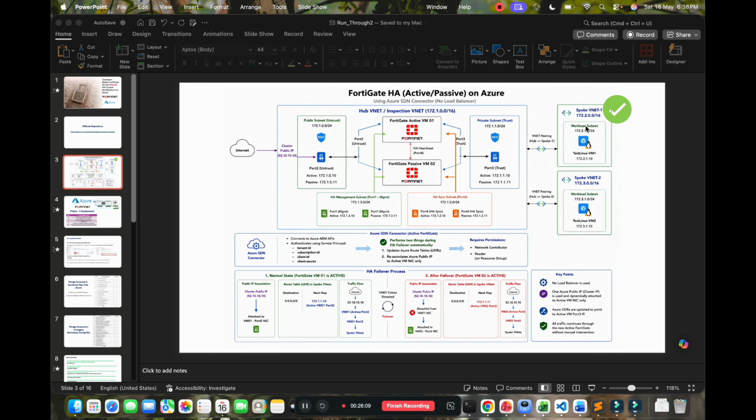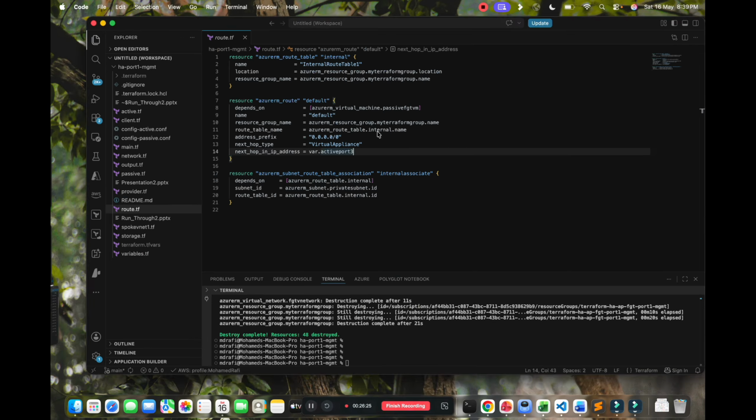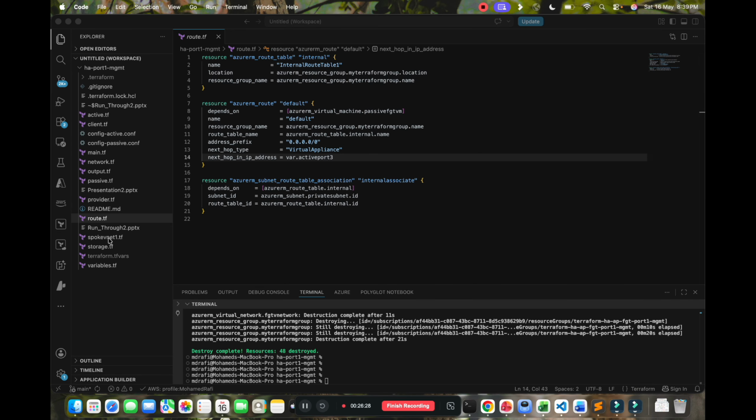While during the failover, we will try to update the UDR of both the private subnet as well as the spoke VNet, the workload subnet. So all the UDRs will be updated, and parallelly the cluster IP gets detached from this active VM, and it will get attached to the new active VM02, right? So which we will discuss quickly.